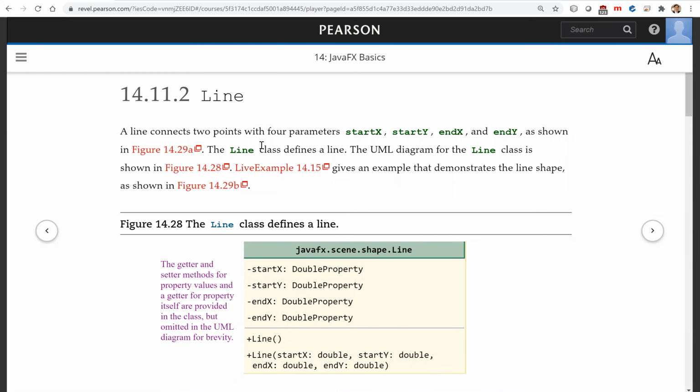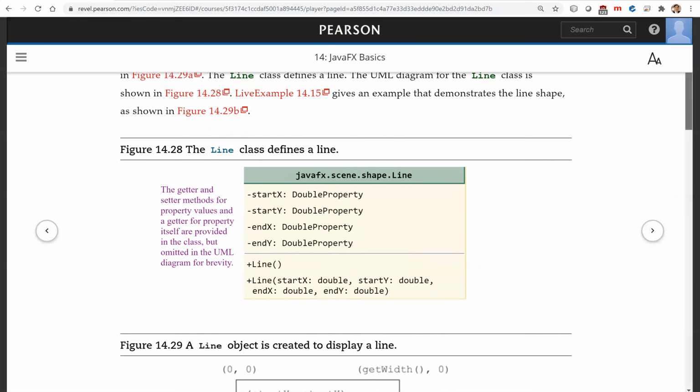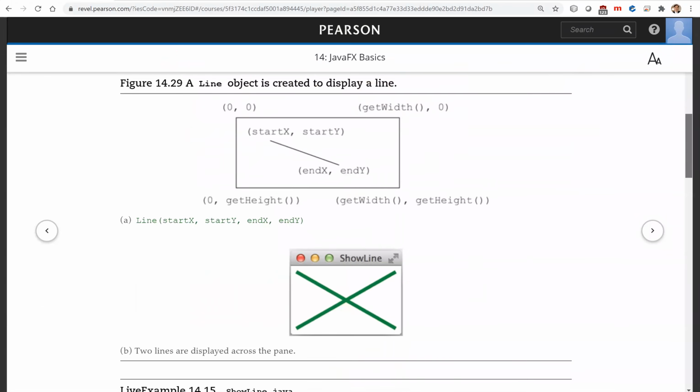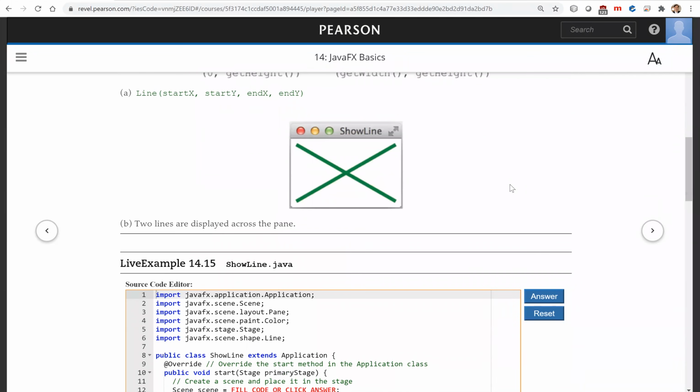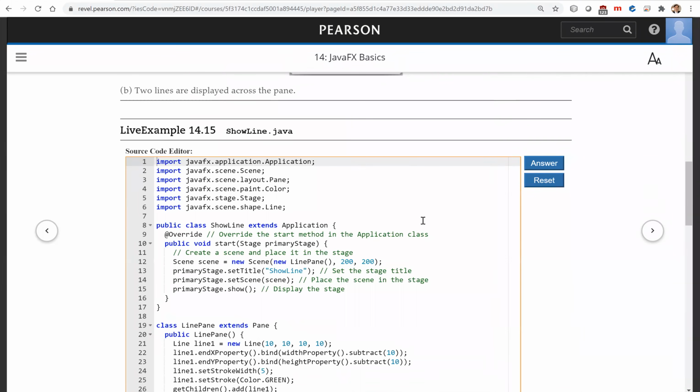You can draw a line, specifying the start and end. So this is using X, Y coordinates: start X, start Y, end X, end Y. So you draw a line. So this is a line. So here, for example, now we're going to draw this line. So this is the line right here.